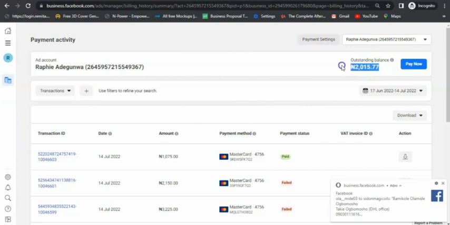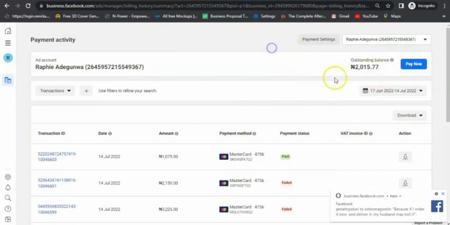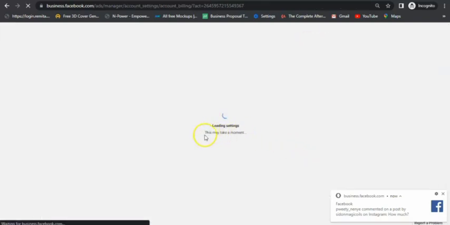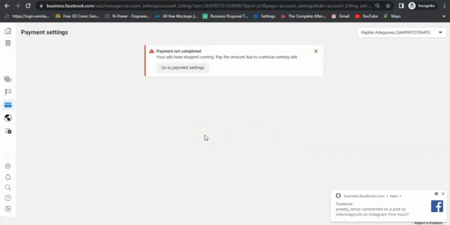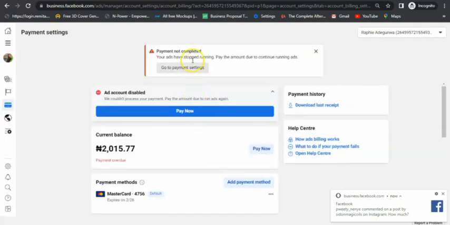So I'm seeing the outstanding amount I'm owing, and how I'm going to sort the payment issue right away. One of the options here is that, for instance, I'm being charged in naira. I should be able to change it to dollars so that I can use another card payment that would be able to sort the issue very easily.